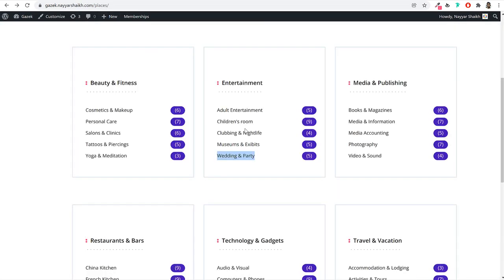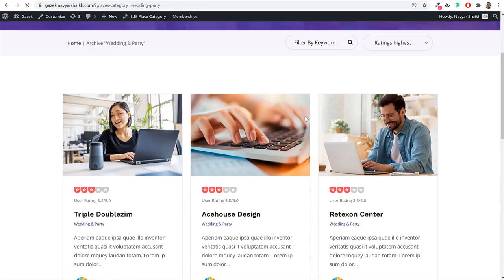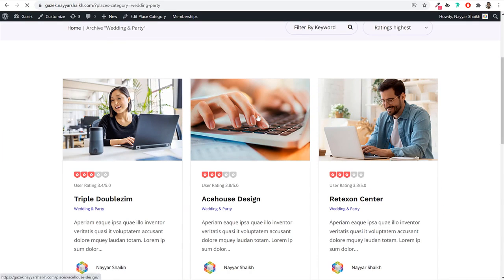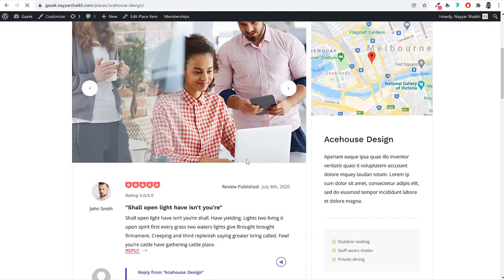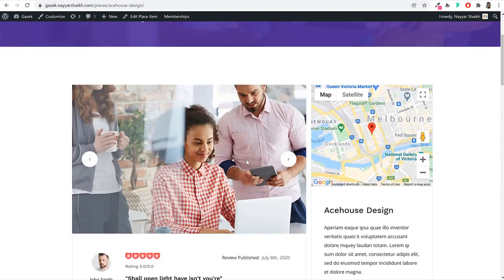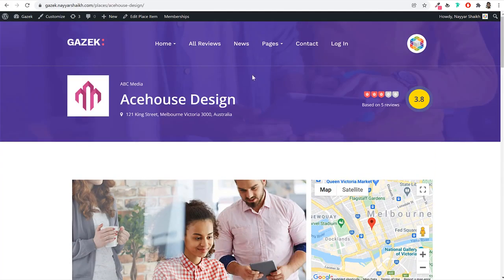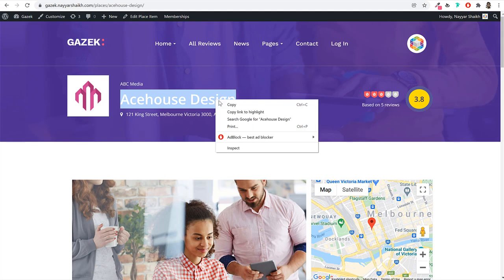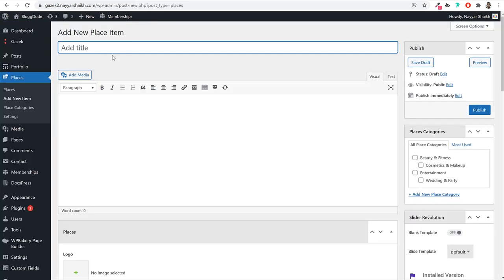Now let me do one thing. Let me open a single item just so that we can see how this works, and all the different things. For example, the title, description, everything we can see from here, from the back end. Now this is the name of the business. Okay, so I'll copy the name, paste it under title.